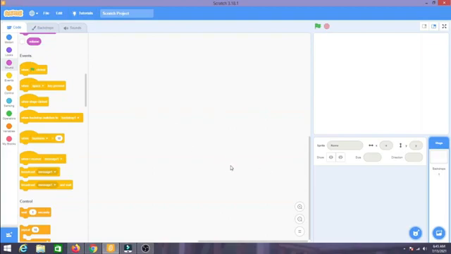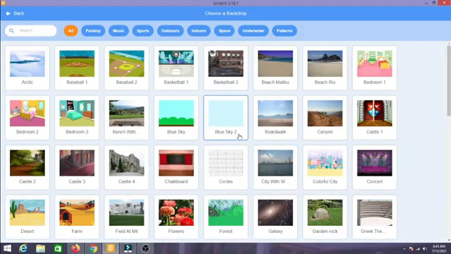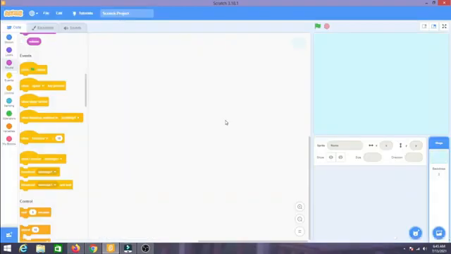Okay, if I want to add a background on my stage, this is the stage over here. What I will do is go down here and choose a backdrop. I'm going to choose a background, and right now I'm going to use the Blue Sky 2 background. I click on it, and I have a background. So that's step number 1.